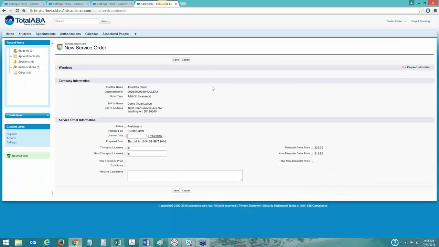And when you do that, it's going to bring up the screen that's going to allow you to create the new service order. And it's a pretty simple screen. It's just a matter of putting in the date. That's the date that you want the license to be delivered. And then putting in the number of licenses that you're ordering. So if I wanted this license ASAP, I'm going to put in today's date. Then, let's say that I need to add 2 therapists, so I'll go ahead and put in the 2 therapist licenses there.